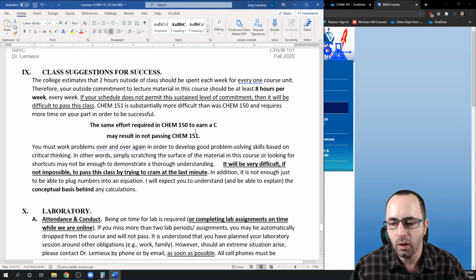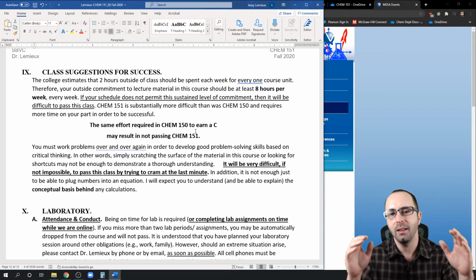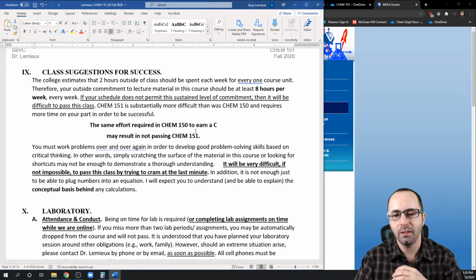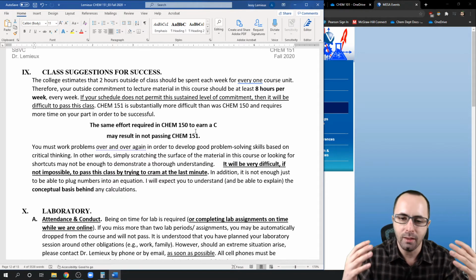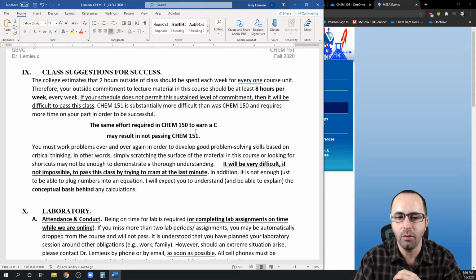I will let you know that 151 is a lot harder than 150. You can't expect it to be as easy as 150. Okay, especially if you took 101 then 150. You're going to need a significant time commitment. This is a 5-unit class. The college estimates that you need 2 to 3 hours for every unit. You're looking at 10 to 15 hours besides watching my lectures of independent study and practice.